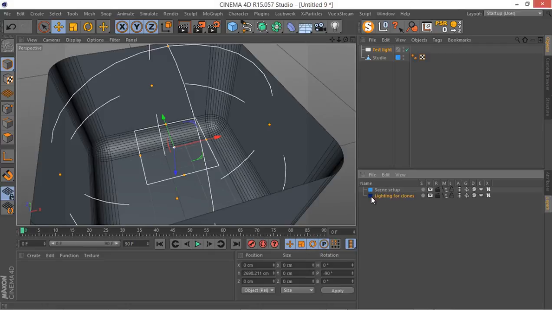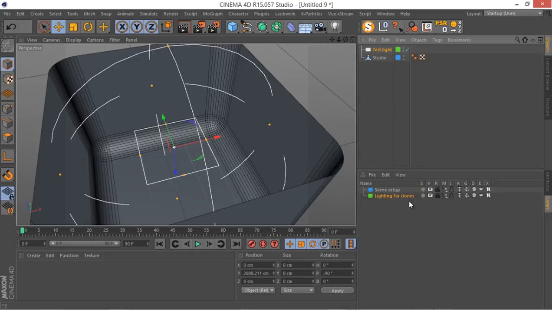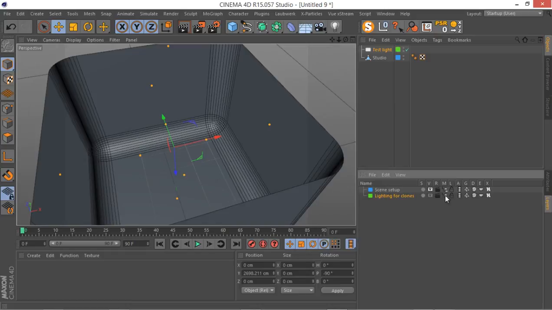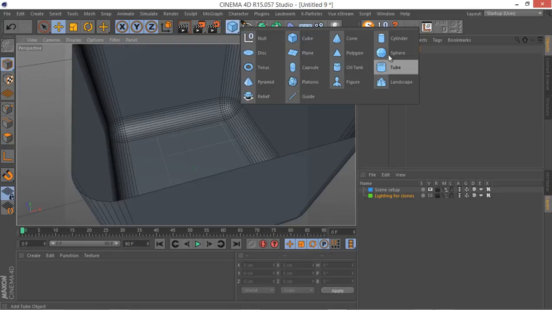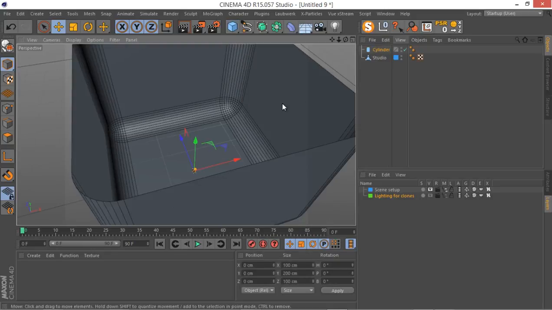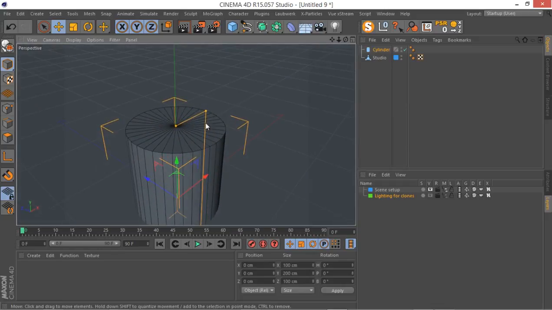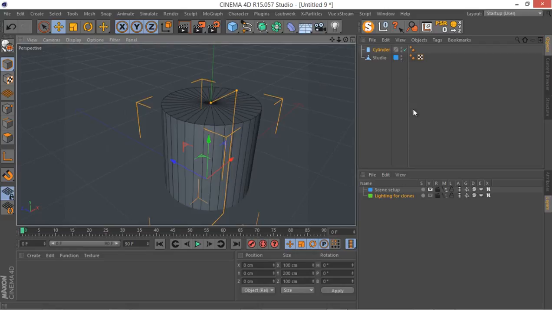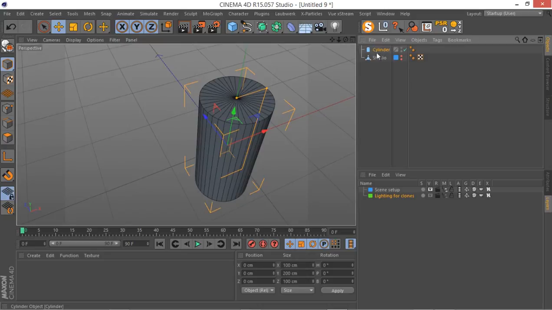Okay, let's change the color here and add this light here, and let's make it invisible in our viewport, and also hide this in your manager so you just have a better scene. There we go. Let's create our cylinder, which is our main clone to be cloned. And let's go ahead and hide this studio also, so we're just working on this cylinder.